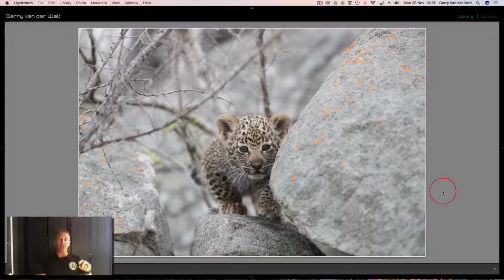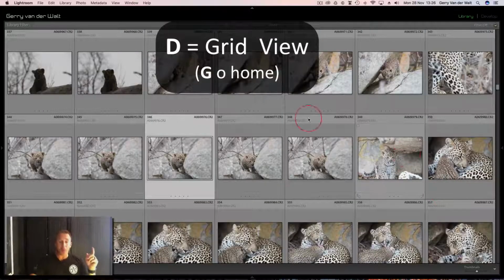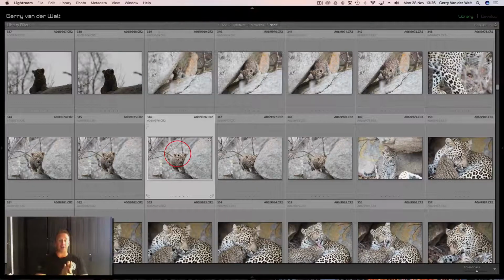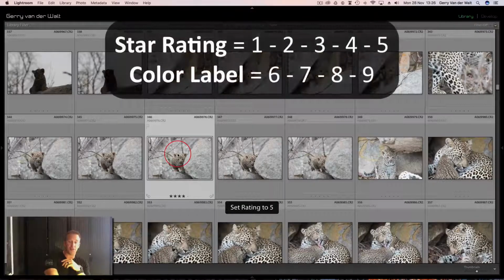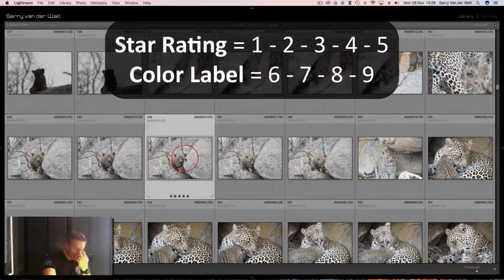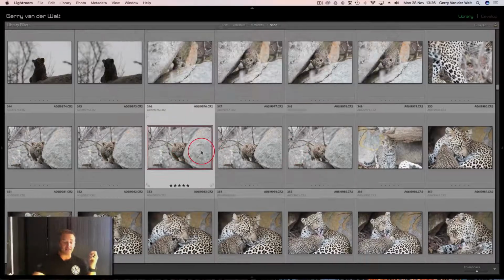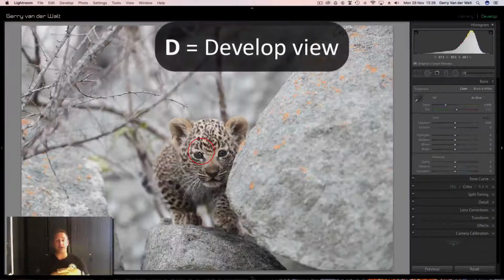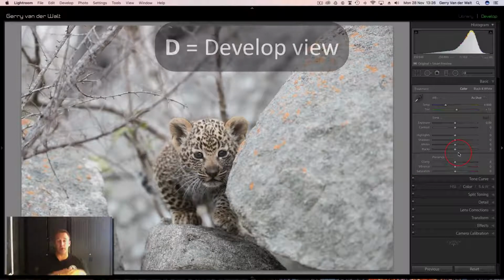Now, to go back to grid mode, which is home base, I hit G on the keyboard, and my hero shot that I picked is highlighted. At this point, I can either do a star rating, 1, 2, 3, 4, or 5 on my keyboard, or I can do a color label, which is 6, 7, 8, or 9, and I can then take that image, hitting D straight to develop, and start processing from then on. That's how easy it is.